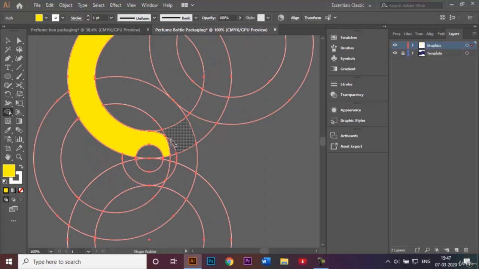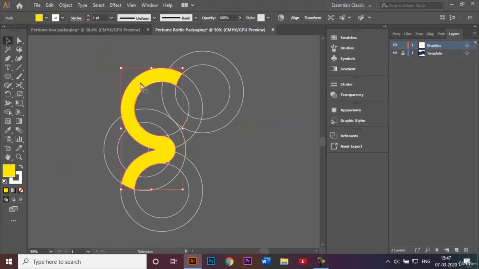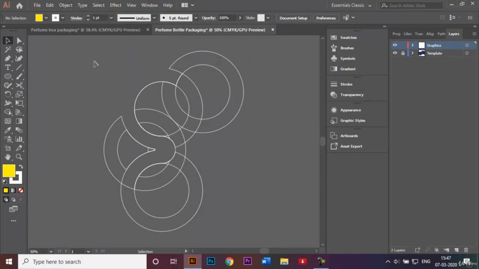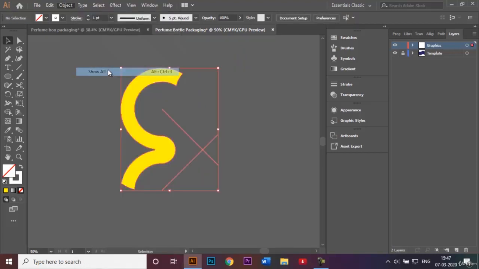I'll zoom in. Like this over here, and I'll combine these as well. Okay, so once that's done, I'll select the combined shapes and I'll hide these as well. I'll select all these guide circles that we had made and go ahead and delete them. Go back to object and click on show all. So now you're left with this.